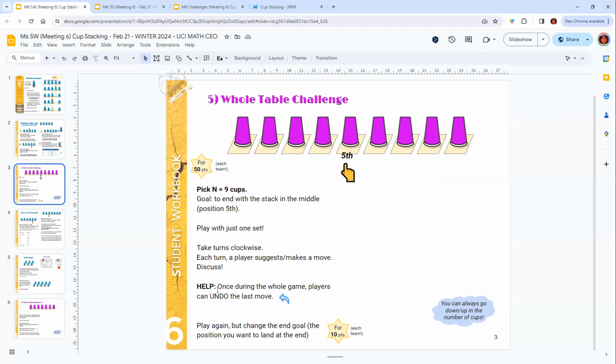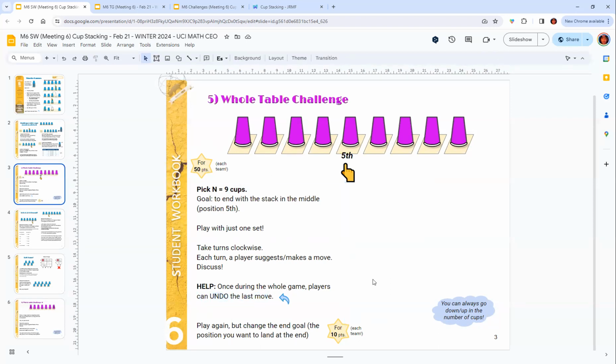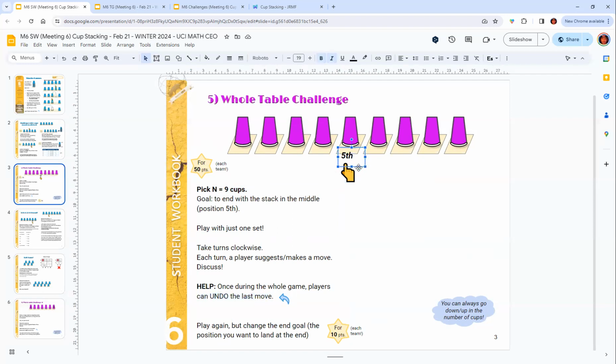And you have a help, so you have one undo for the last move if some students foresee that it's not really going to be a winning move for the game. You can play a game for 10 extra points, but change the end goal, so the position you want. So for example, your students could say, okay, let's try to land here, or let's try to land in the beginning, in the first of the cups, and just play. So actually this is doable and it's very fun.